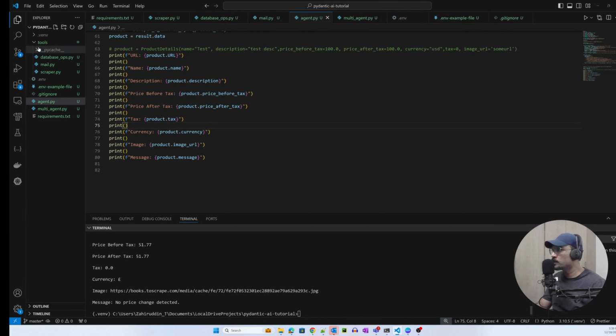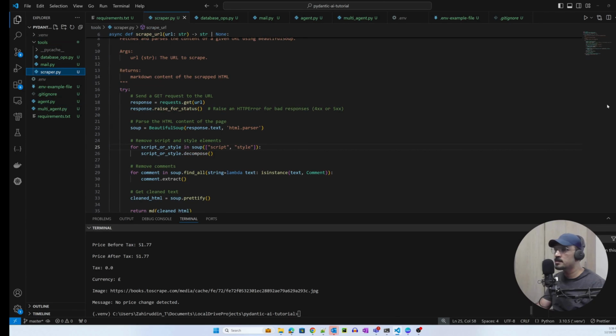I'll quickly walk you through the project structure. I've created a directory called tools. This is not following any standards, any clean architecture or any other pattern. I just created this so that we can understand the code base. A tools directory because we have multiple tools. As you know, we intend to scrape the content for a given URL. That's the scraper.py. Let me just show you that.